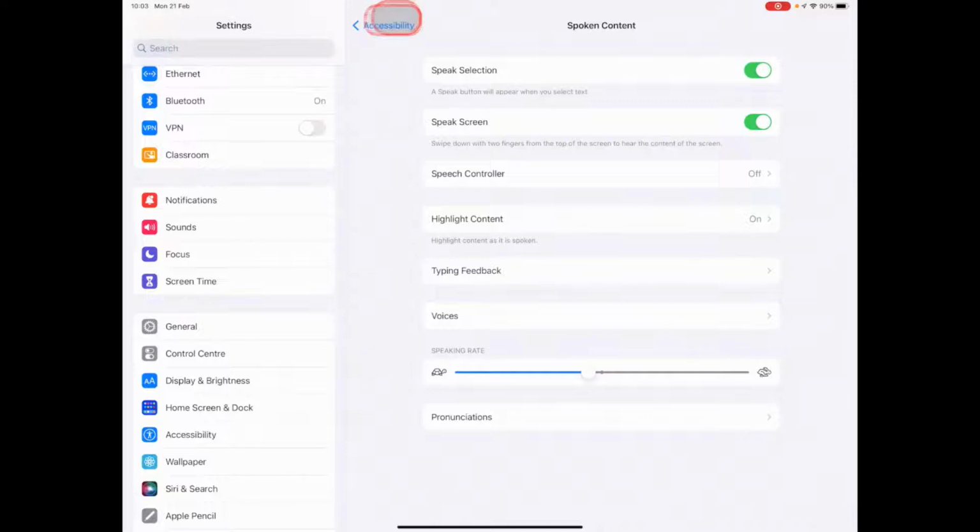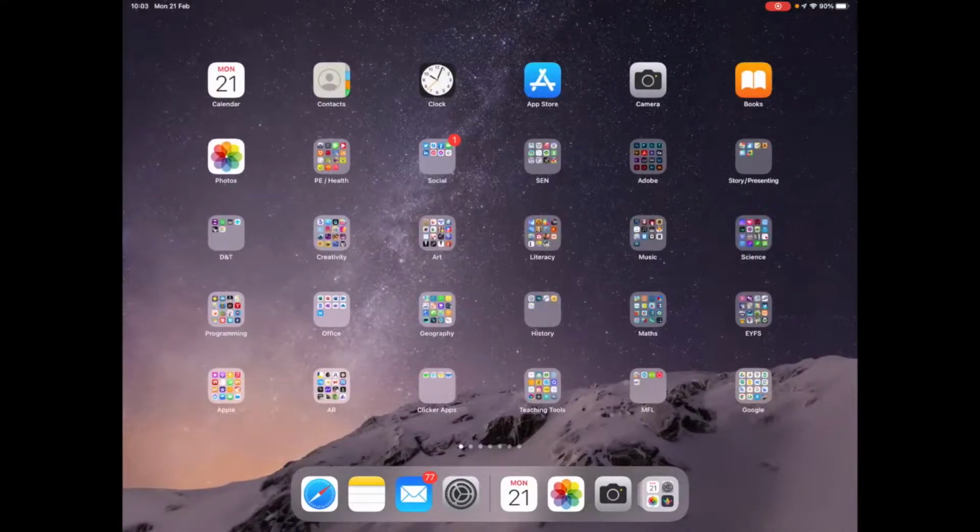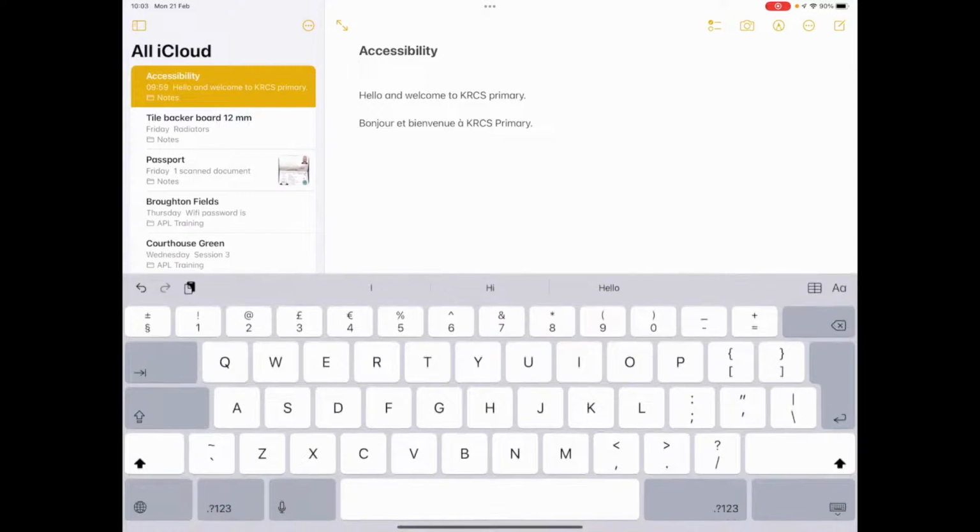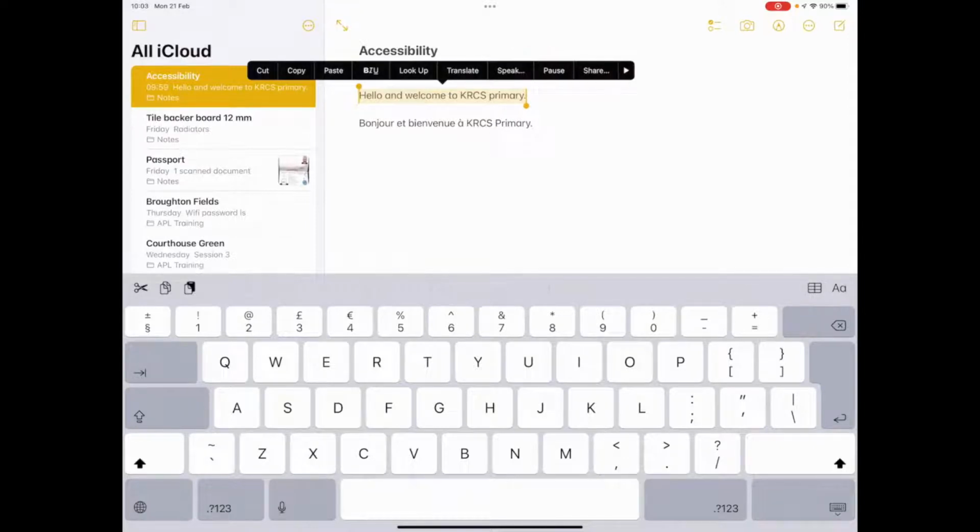So now I've turned those on. I'm going to come out of my accessibility. I'll go back to my notes document, and you'll see if I select some text, I have the option for it to speak. I'll tap on speak, and it says it's going to speak in English. Hello and welcome to KRCS Primary.